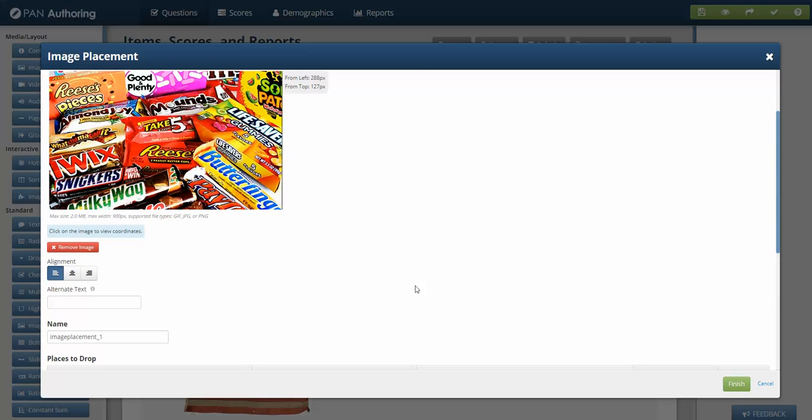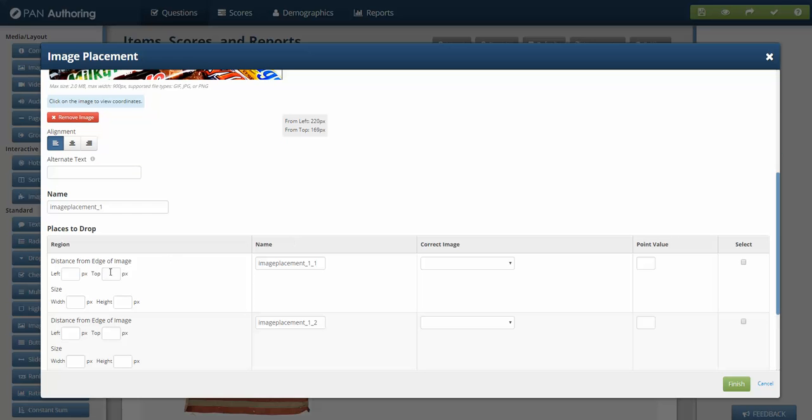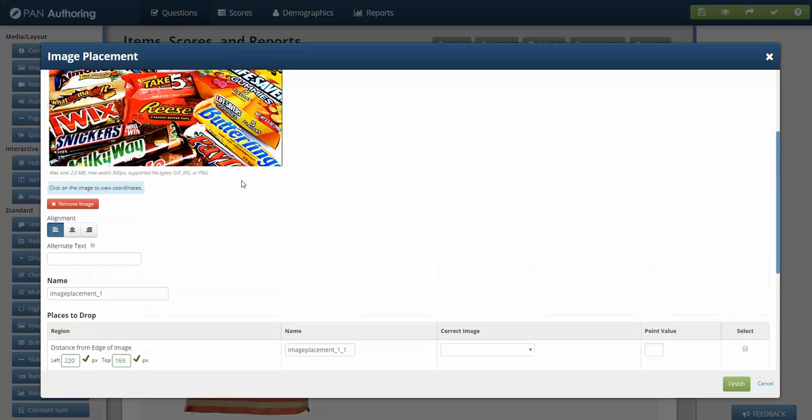So you can click anywhere on this item and it will give you the coordinates. So let's say I want the Reese's Peanut Butter Cup to be one of our responses. It says from left 220, from top 169. So down here, I'm just going to put those numbers in, 220, 169. It becomes a little bit of trial and error, and you'll see as I kind of walk through this. And how big do you want that box that we're going to drop in to be? I'm going to call it 125 by 50, and we'll probably go in and change that.